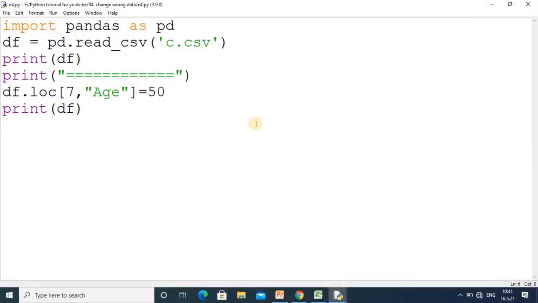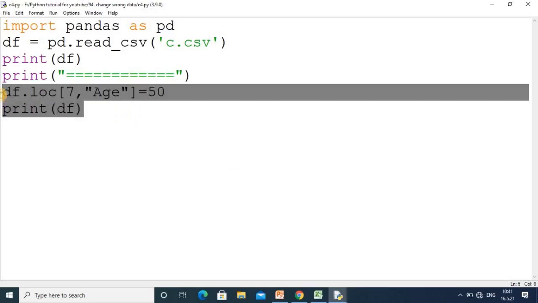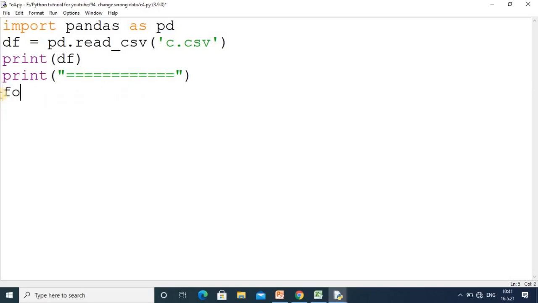But this is applicable for a short database. Suppose you have lakhs of records, then this is very tedious and very difficult. So how can you handle that? The things are very simple. You have to use a for loop. Suppose I am taking for x in df.index. By using this for loop you can scan all the records, all the index positions, and then finally you have to use the df.loc method.